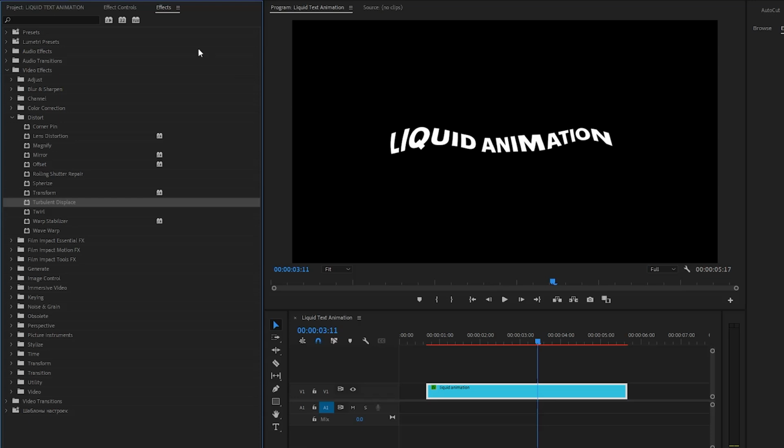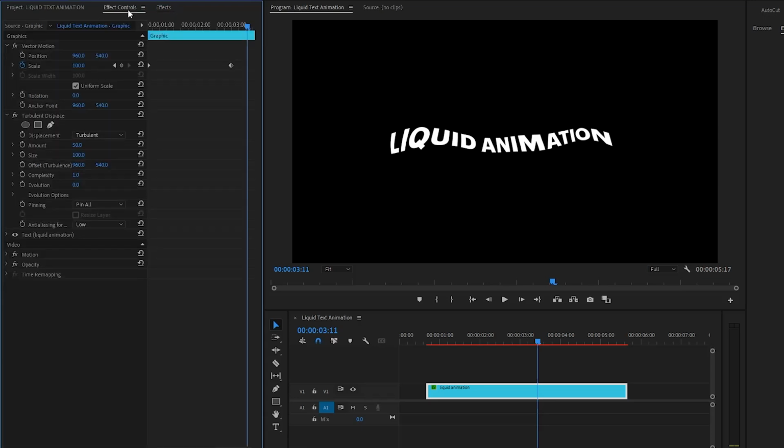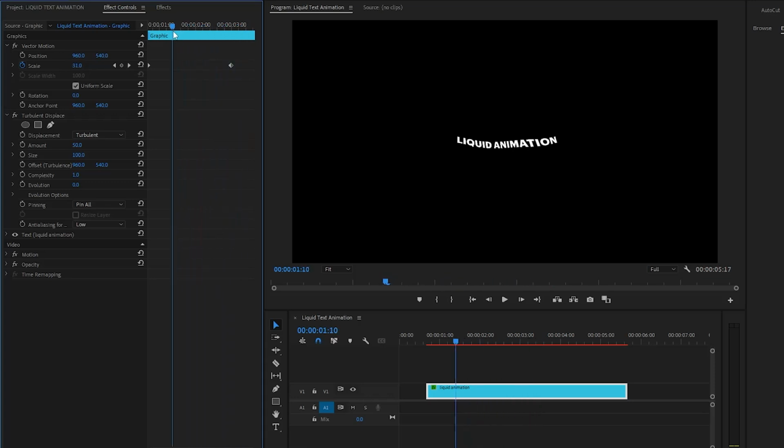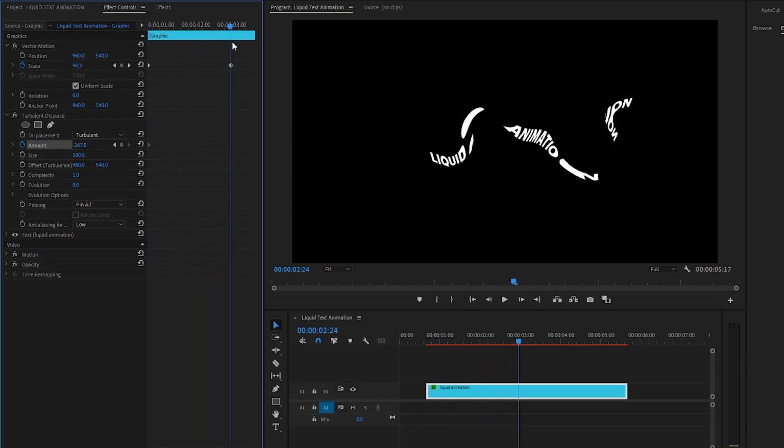Next, let's go to the Effect Controls panel to customize the Turbulent Displace effect. First of all, let's move the time indicator to the beginning of the text layer. And then, from the Turbulent Displace effect, let's click on the stopwatch icon of the amount parameter to create a keyframe. After that, we have to make the amount parameter value around -267. Next, move the time indicator to the 3-second position. Now, let's make the amount parameter value around 0.